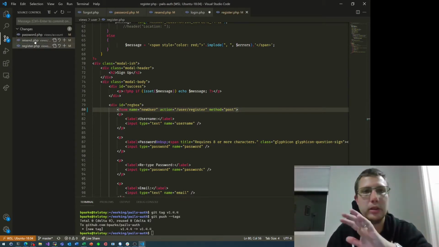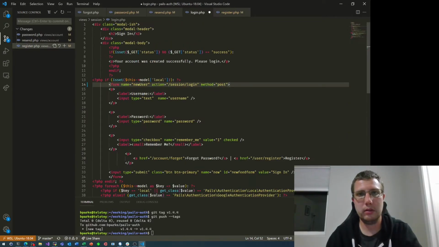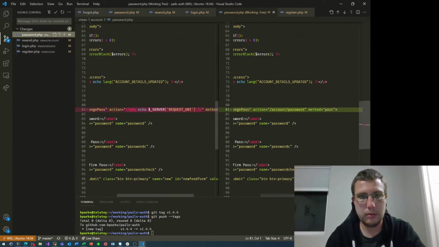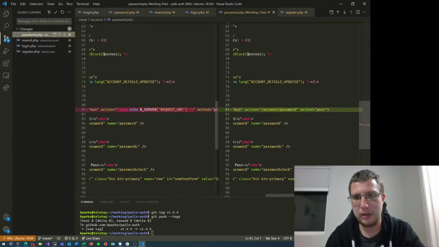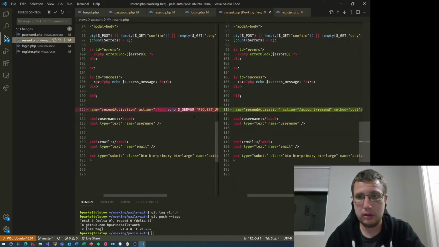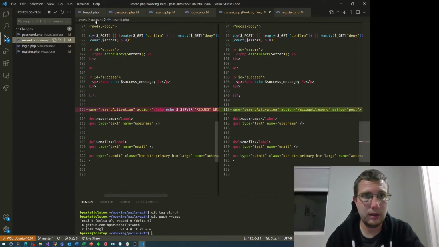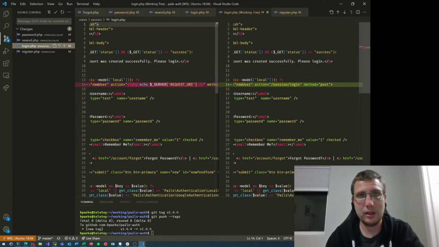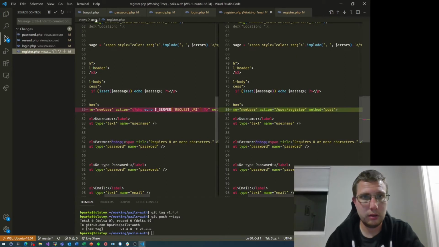Let's just double check our work, make sure we're not doing anything stupid, like forgetting to save a file. That would be important. Okay, there we go. We've got 4 changes. So password, we changed from server request URI to /account/password. That lines up with what this file is. Resend, /account/resend, account resend. Yep, looks good. Login, this is /session/login. That looks good there. Then register, user/register, user/register. Okay, we are good to go.